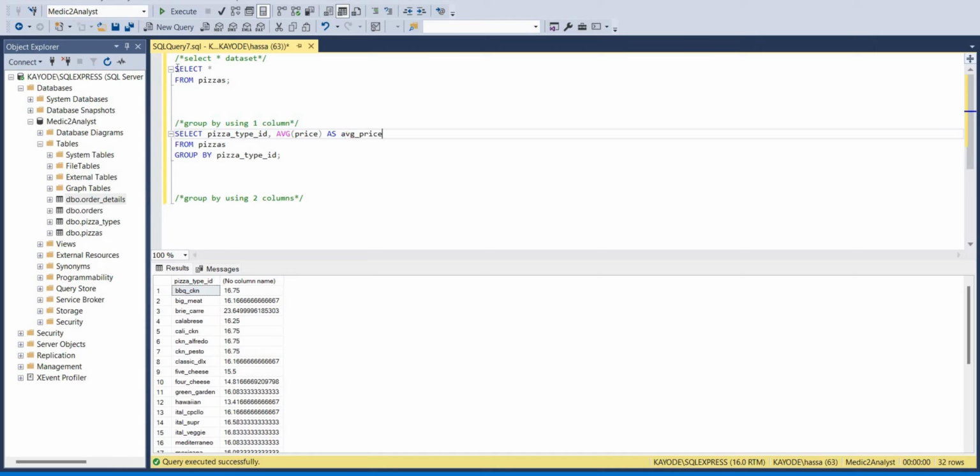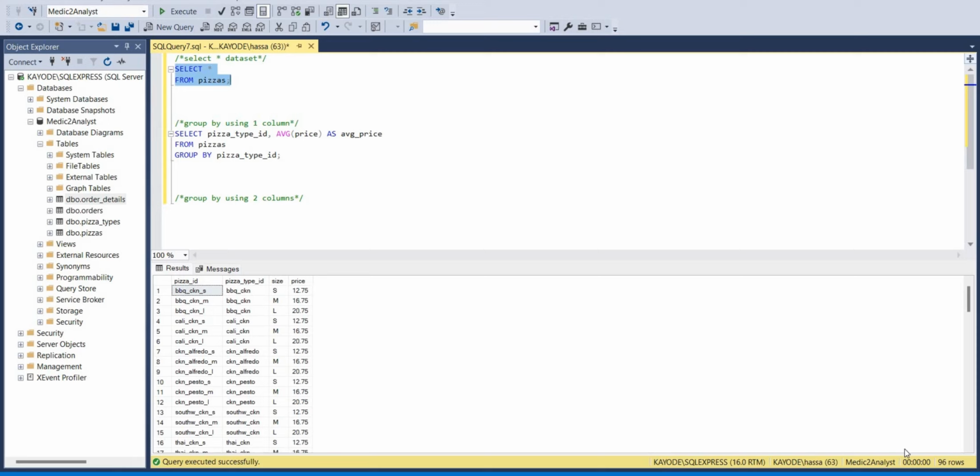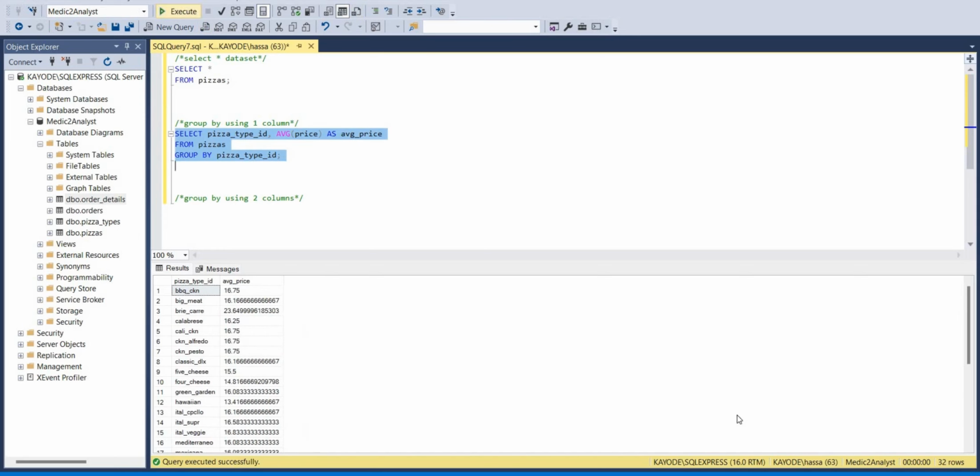Before I execute, let me show you all this again. Here we have 96 rows. So let's now go back and execute. Here we have 32 rows. So we only have each pixel type occurring once, because SQL has calculated the average of all the pixel type IDs. It has grouped it based on the pixel type ID. So that is how to use one column to group data in SQL.